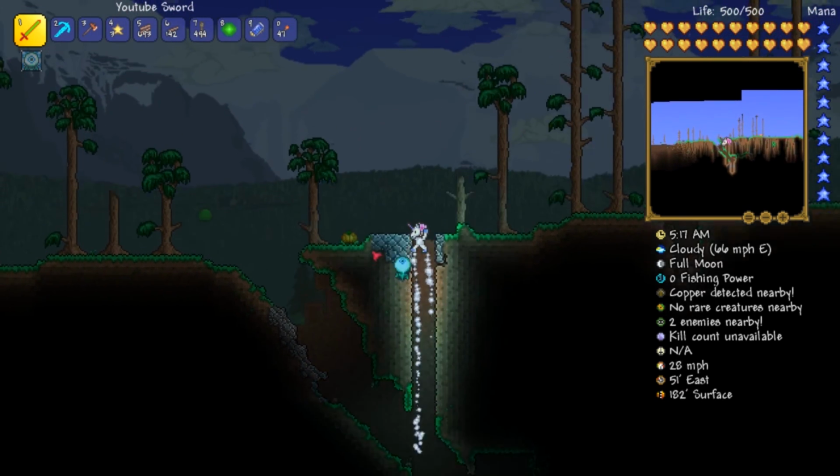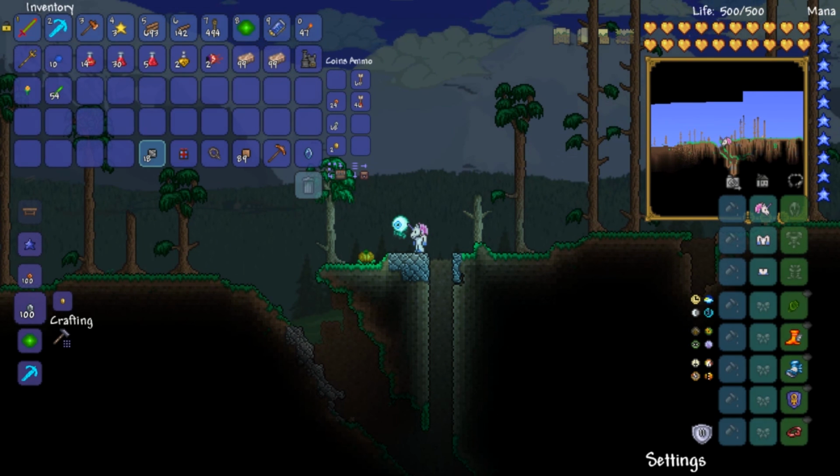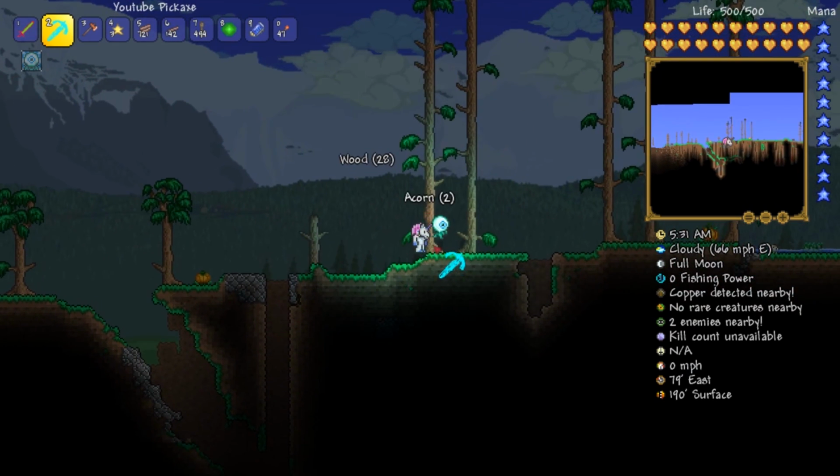And then also, as you can remember, we did give it the axe there. It says 1,100% axe power. Don't know why that is. Yeah, literally, it one-shots trees.